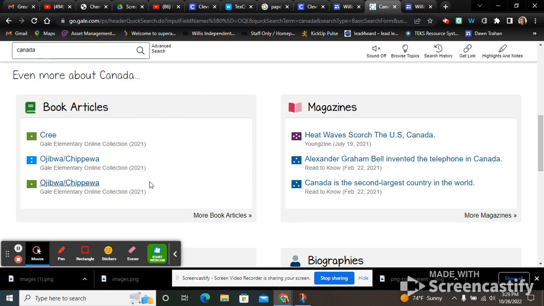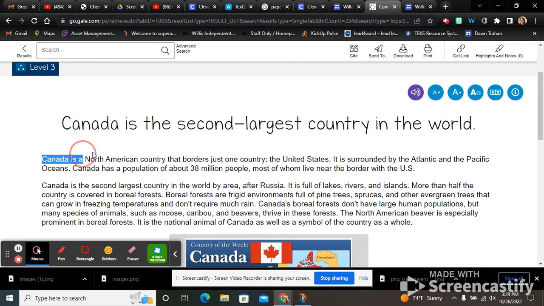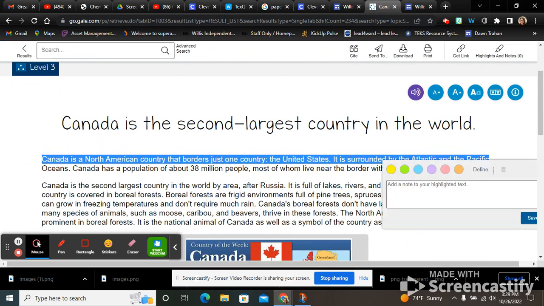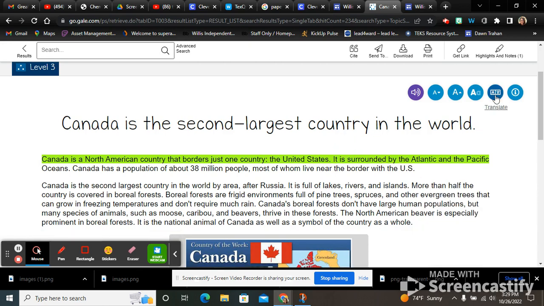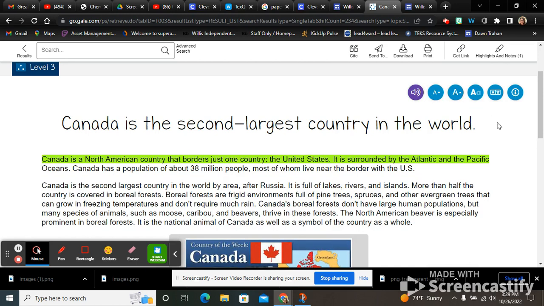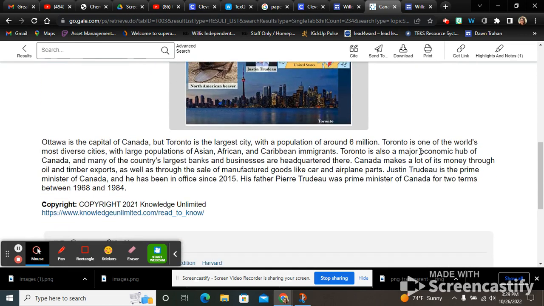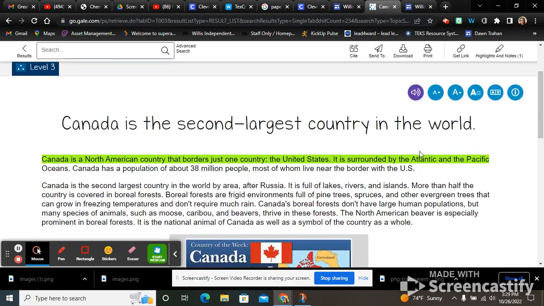So let's say we go to this magazine article here. Students can highlight any text that they choose, and they can put notes. They can change their highlighting color. They can also translate anything. They can have it read to them. So there's lots and lots of accessibility tools for the students. They can change text size, things that will make it a little bit easier for them to be able to read and comprehend what they're reading. So I really thought it was a good idea for you all to see these resources.